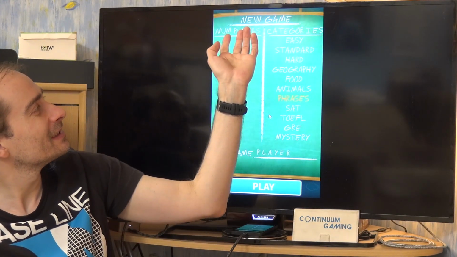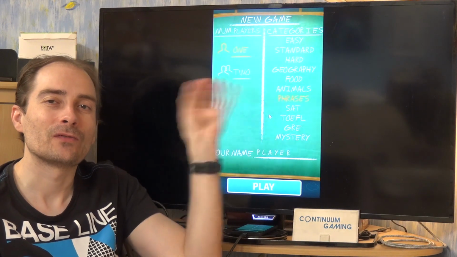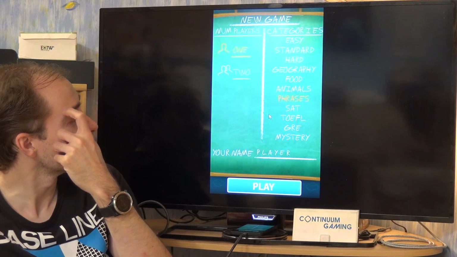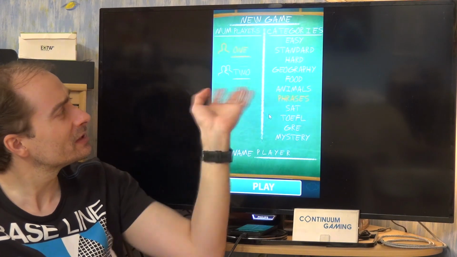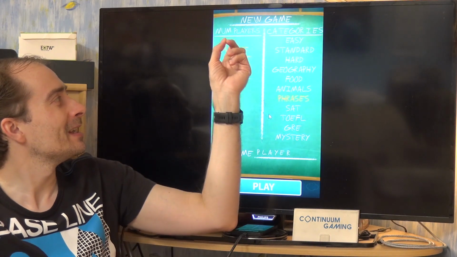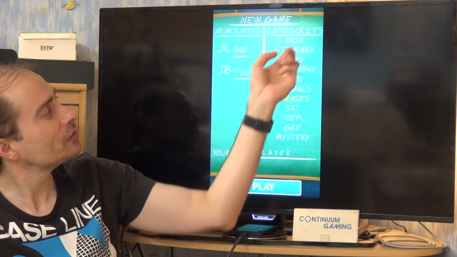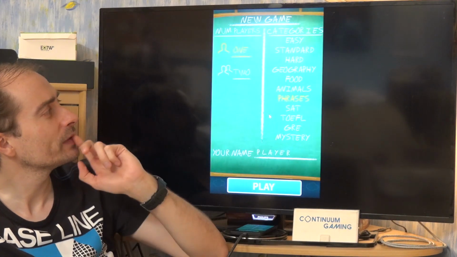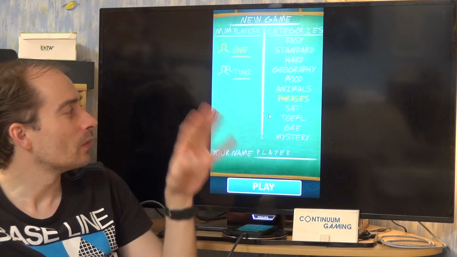You can, for instance, have everything in this kind of shell with cardboard or school board more or less, which is a pretty nice thing, I would say. Anyway, you can play it as 1 player or 2 player. You can use different kinds of categories, easy, standard, hard, and so on, depending on what you would like to do.